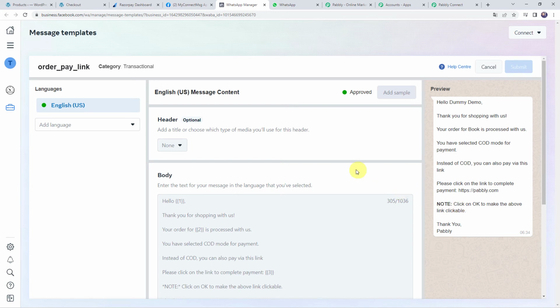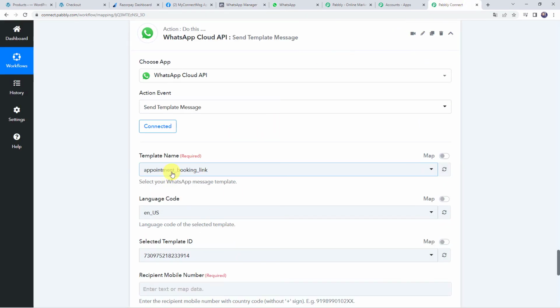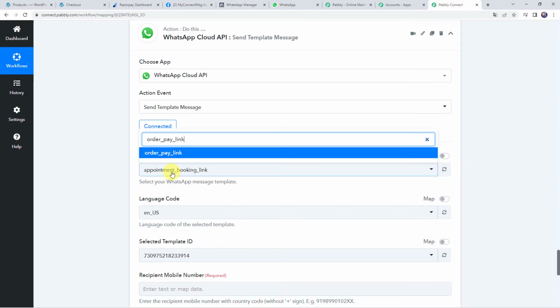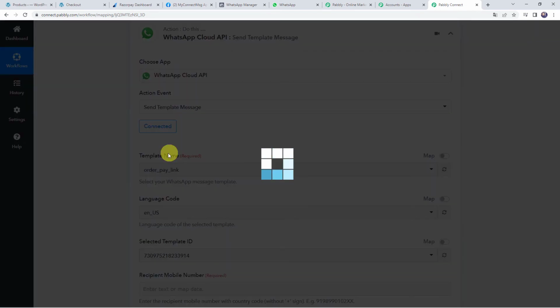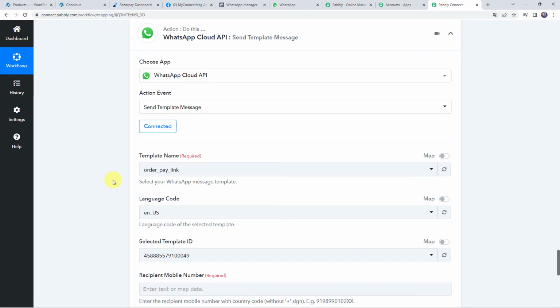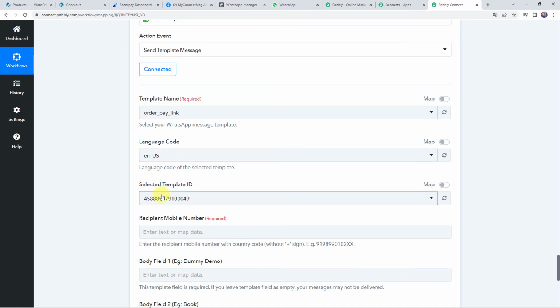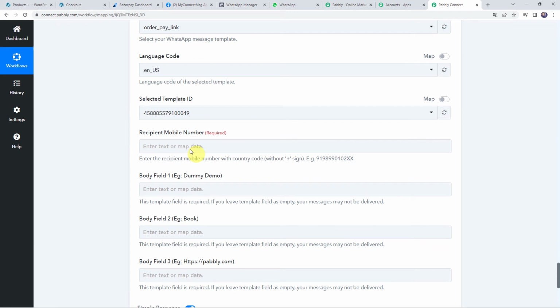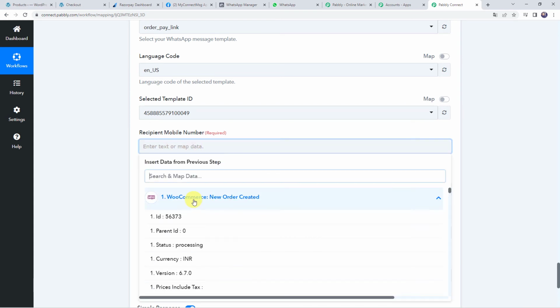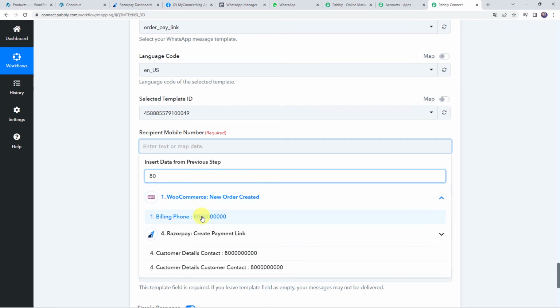So let's move back to Pabbly Connect and we have to select the same template over here. In Pabbly Connect, come to template name and let us find the same template, that is Order Pay Link. And here we can see that the language code and the template ID are automatically captured. So we are not going to make any changes. Here we need to map the recipient mobile number and the instruction is also mentioned, enter the recipient mobile number with country code. So I'll just come to WooCommerce and from here, let us map the phone number.